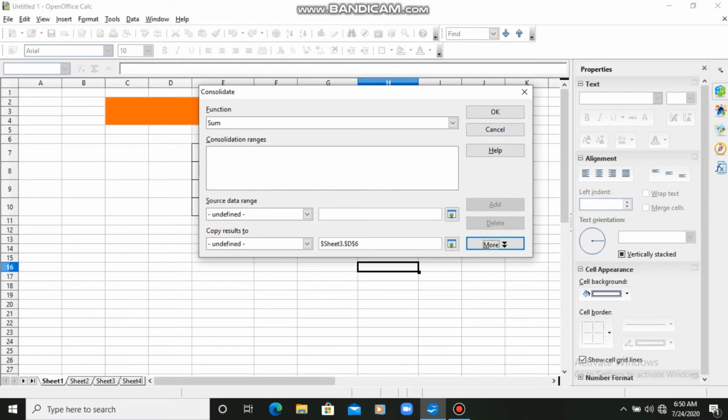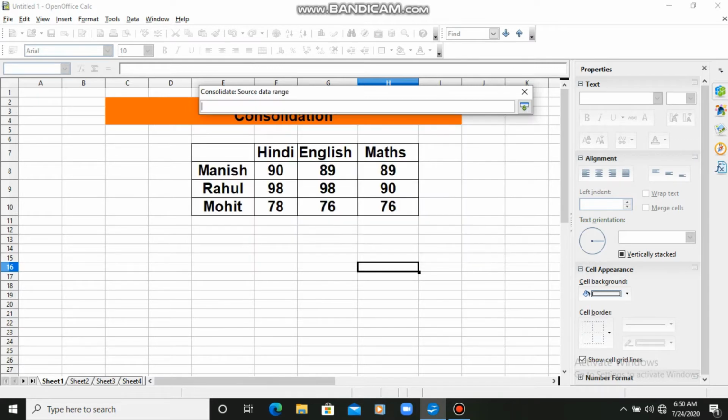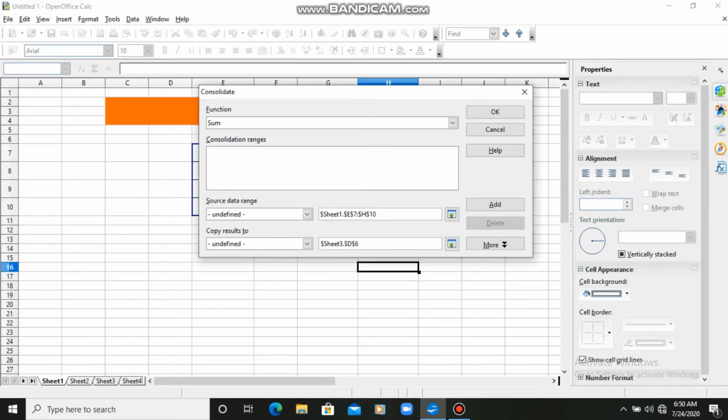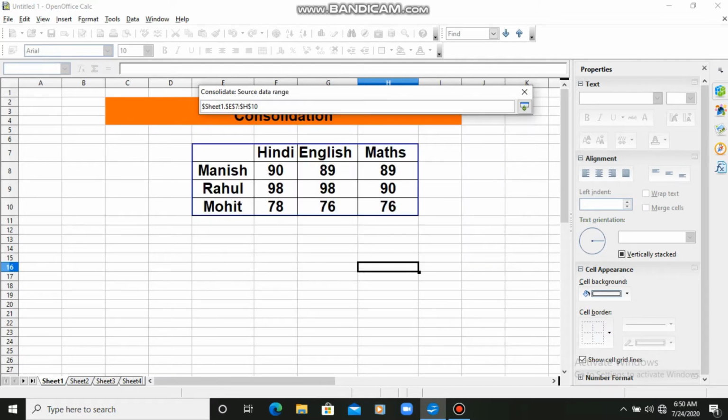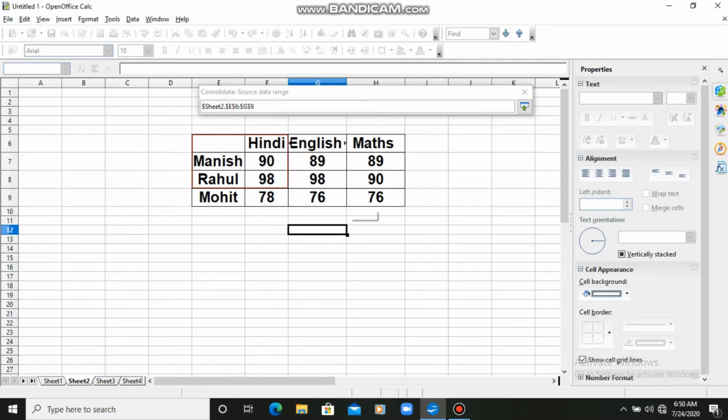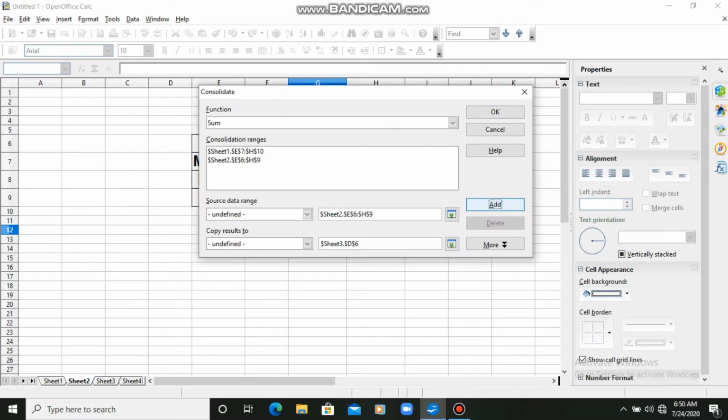Now I have to select the source data range. So I'll select the source data range from here, the entire data of sheet 1. I have selected it and I will add it. See students, now again I'll select the source data range of sheet 2. Now I have selected it, and I will add it. Got it?